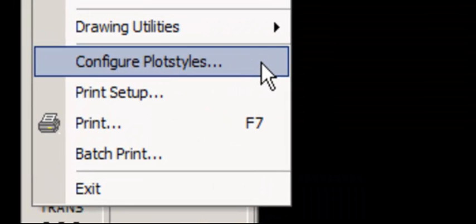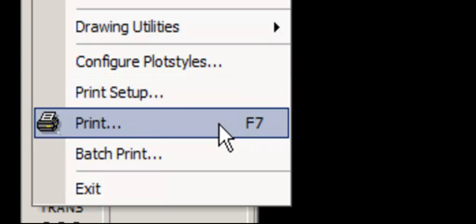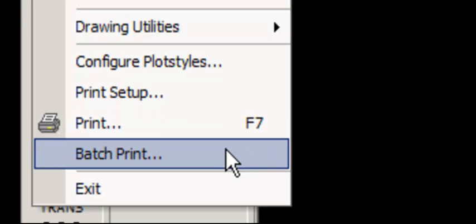Configure plot styles. I will use this to set up the style of my plots, which includes the pen mapping, line style mapping, and the thickness of each pen. Print setup will be used to set up my printer to print to with its properties. Then I can select the paper size and the paper source, as well as the orientation that I want to print to. Select print to send my drawing to my output device, for example my printer or my plotter.